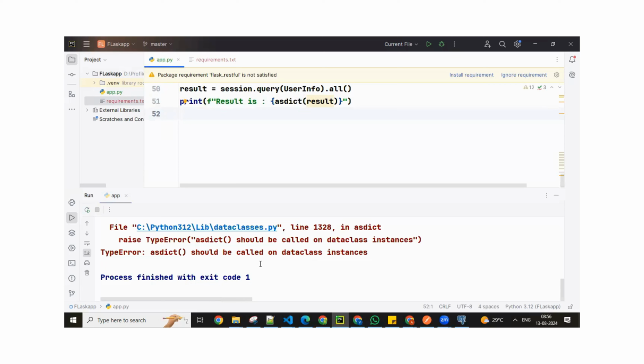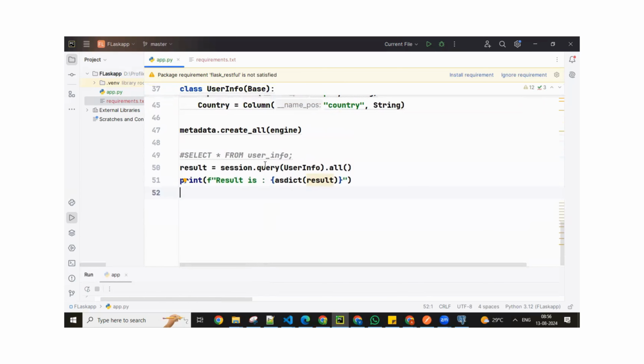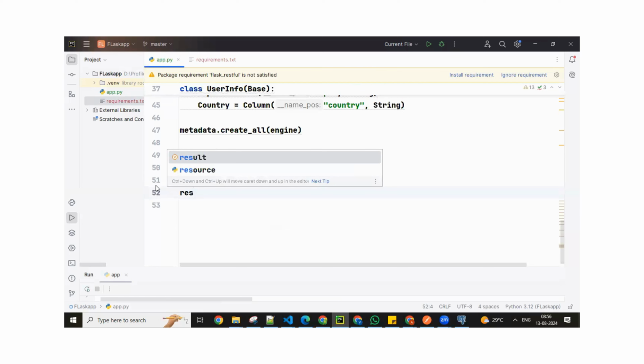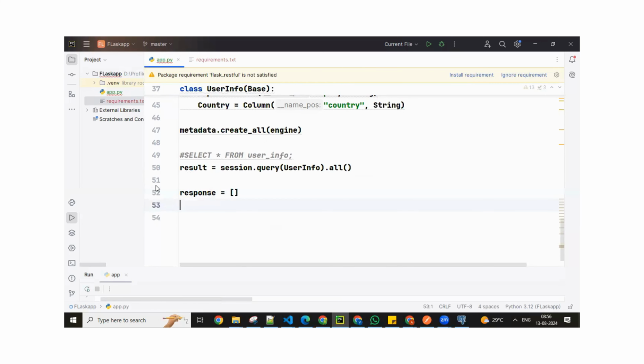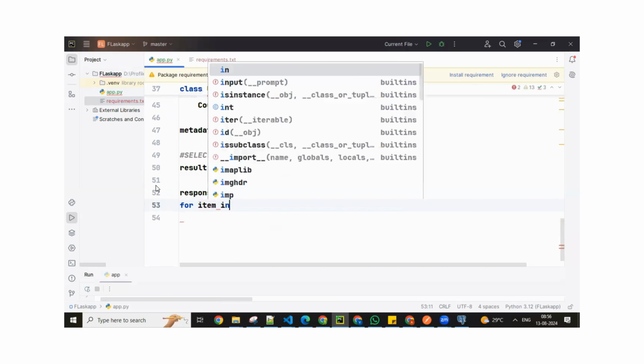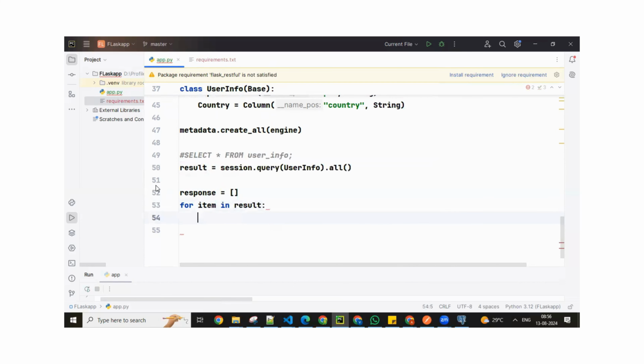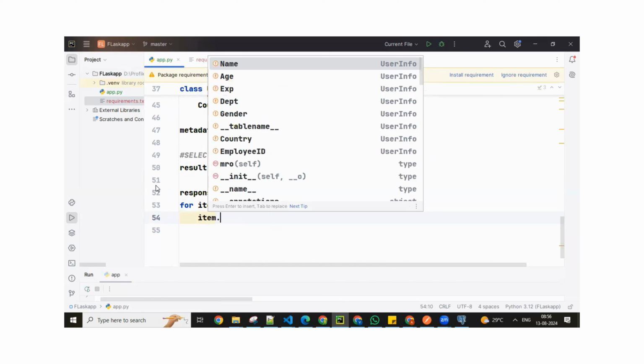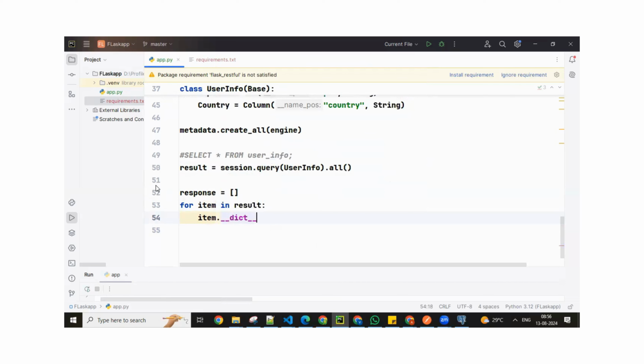There is another way around, but I don't like the way which is given. So what I can do is traverse through it and convert. Let's say response equal to an empty list. What I will do is loop through the results, for item in result. Each time, I'll do item dict, and I'll store it to some variable.